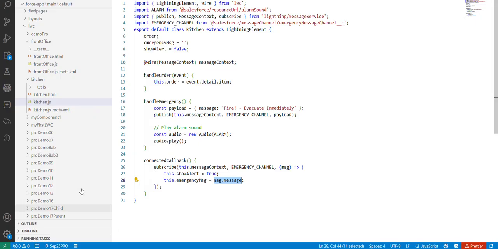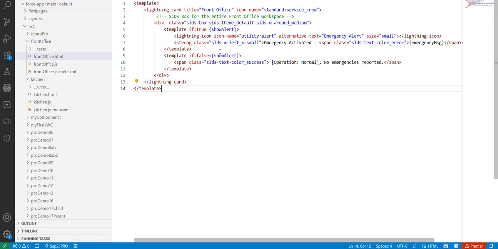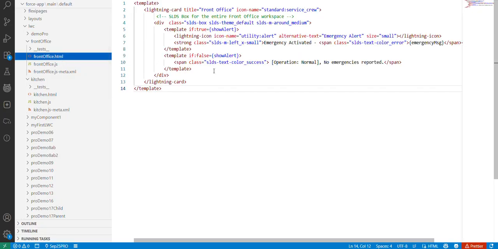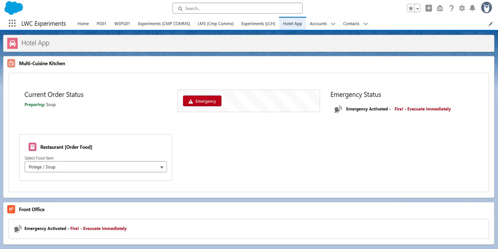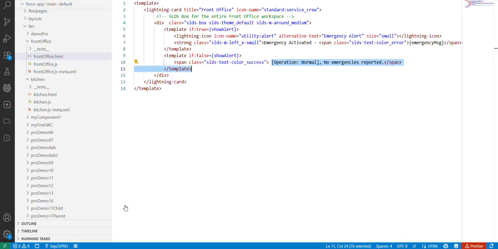And the front office component, it's again pretty straightforward, very simple. If the message is not pushed into the channel, the show alert, it's one of the properties defined, is going to be false, and if it is false, it shows operation normal, no emergency reported. Okay, I'm refreshing the page. You could say it is waiting for an order and no emergency reported. And you could also see here operation normal, no emergencies reported in the front office.